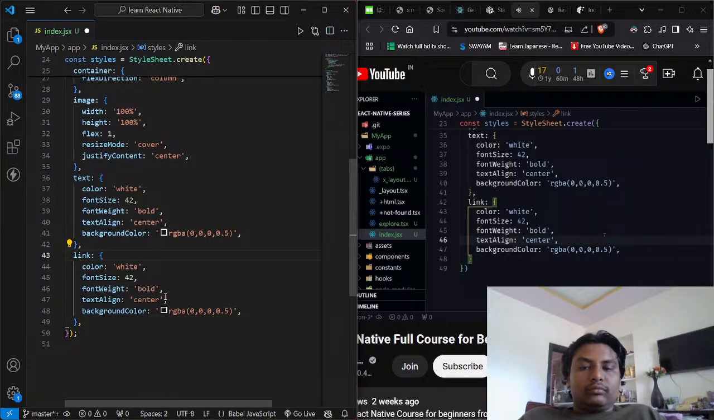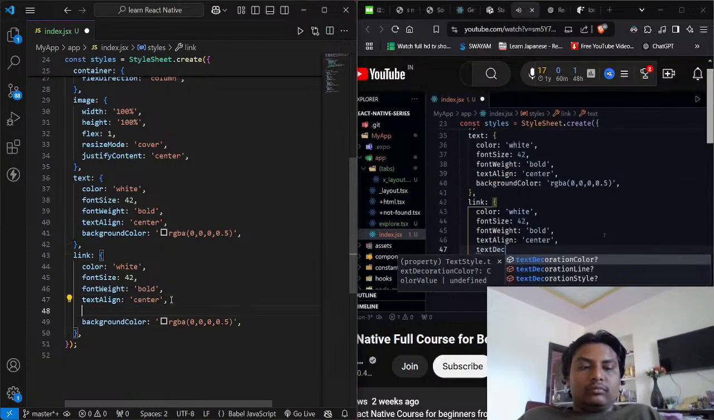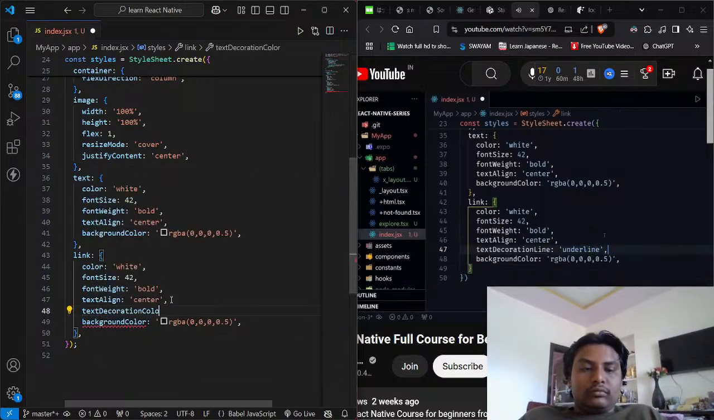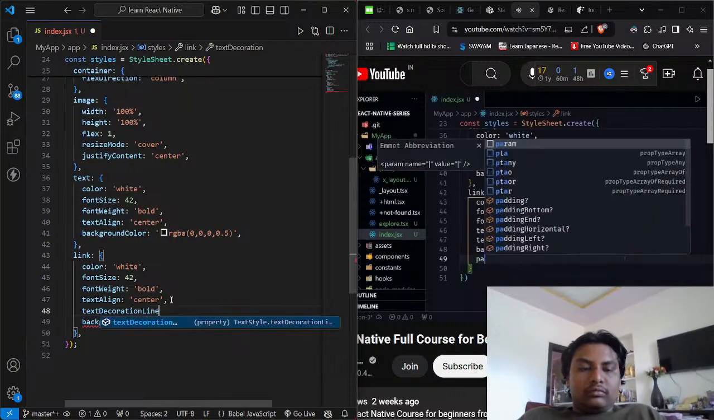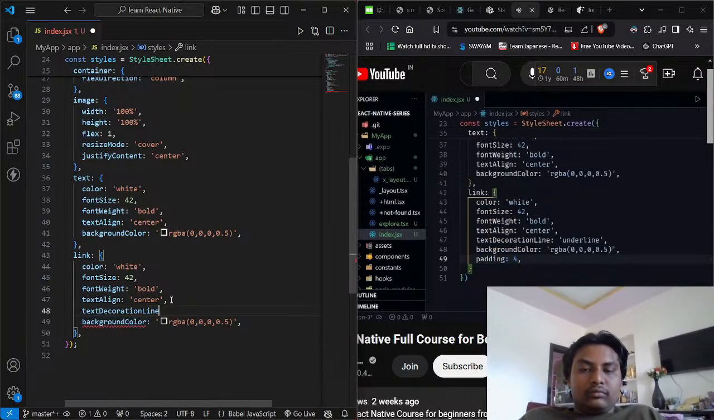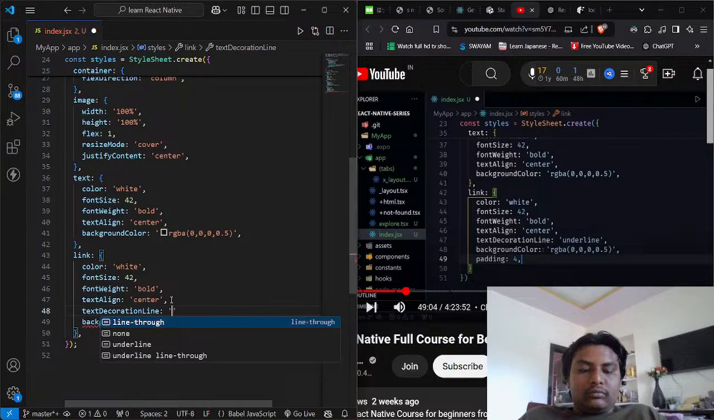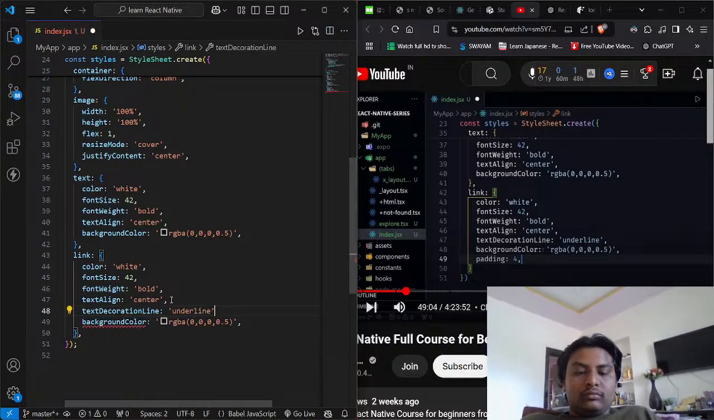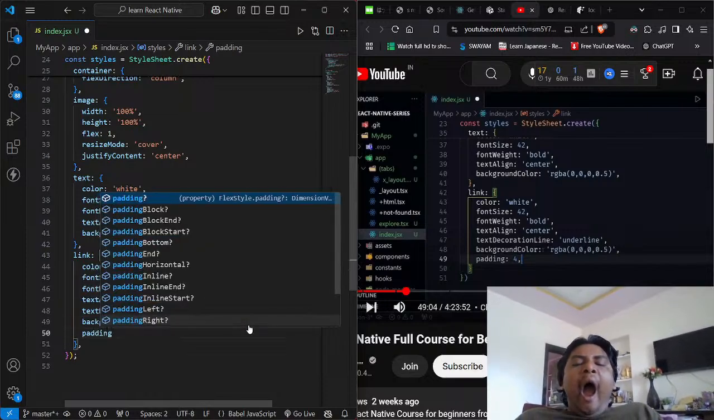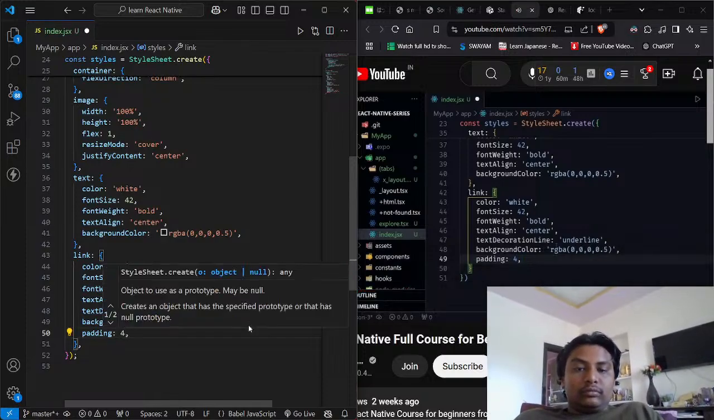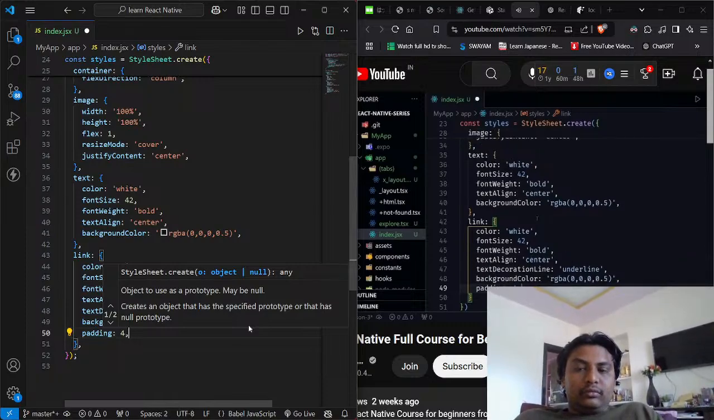But here, I do want to add a text decoration line. Set that to underline. And then under this, I want to put some padding. Let's set that to 4. Now, if we leave this as is, they're going to be just right on top of each other, or essentially one right above the other, the title, and then the link would be directly under it.